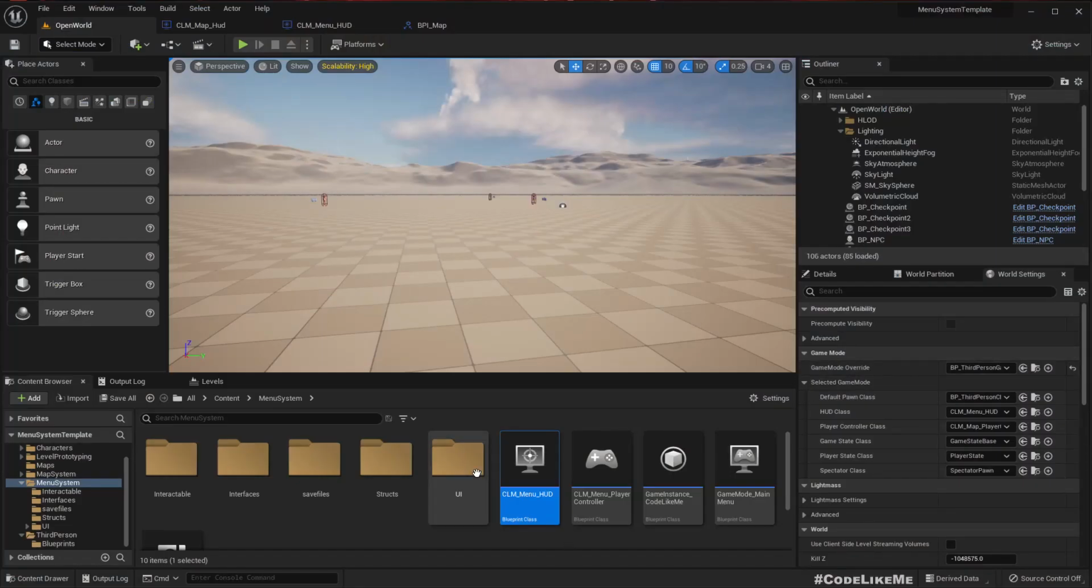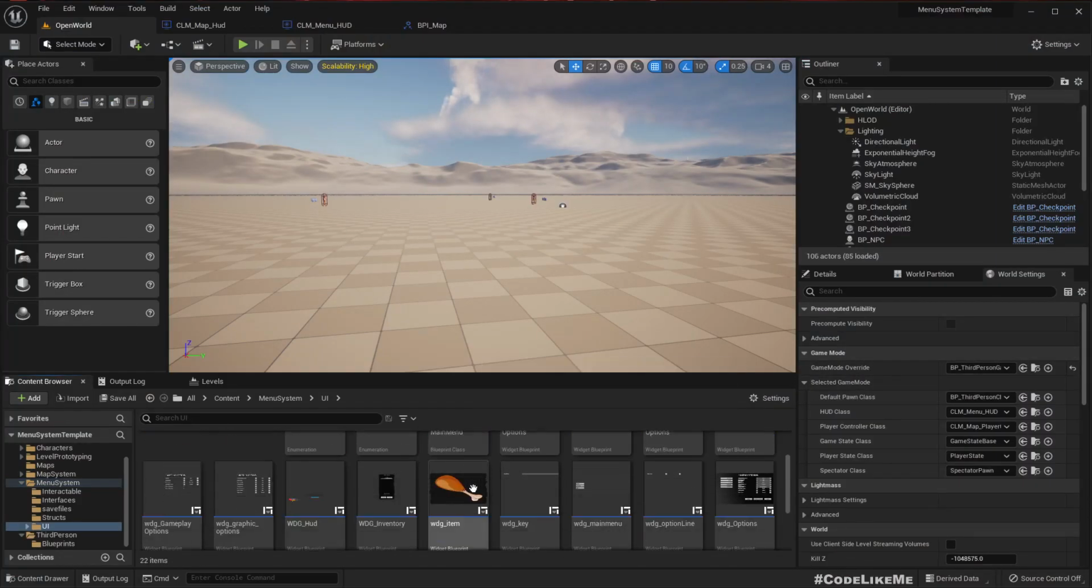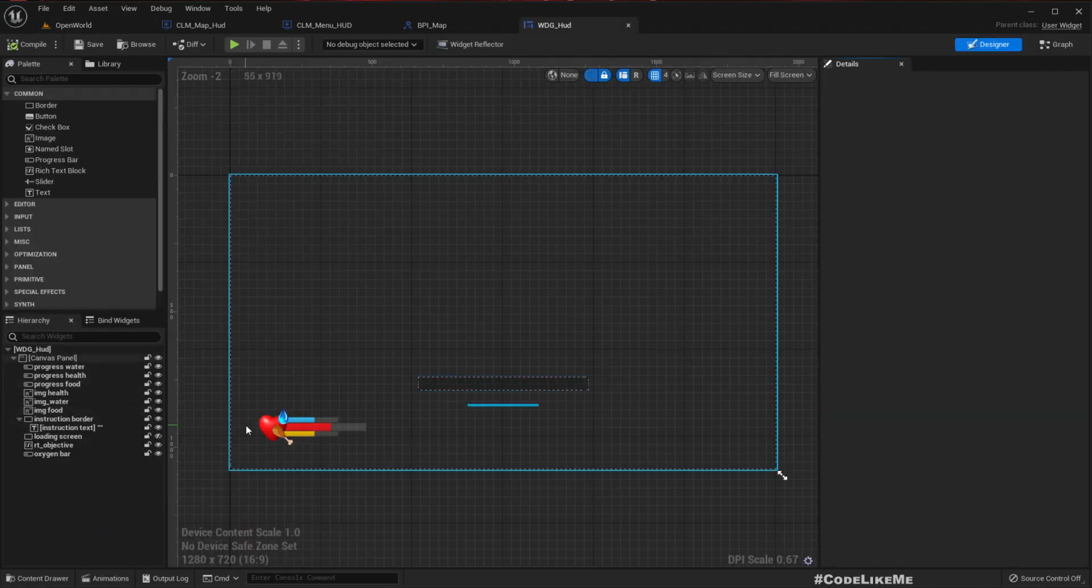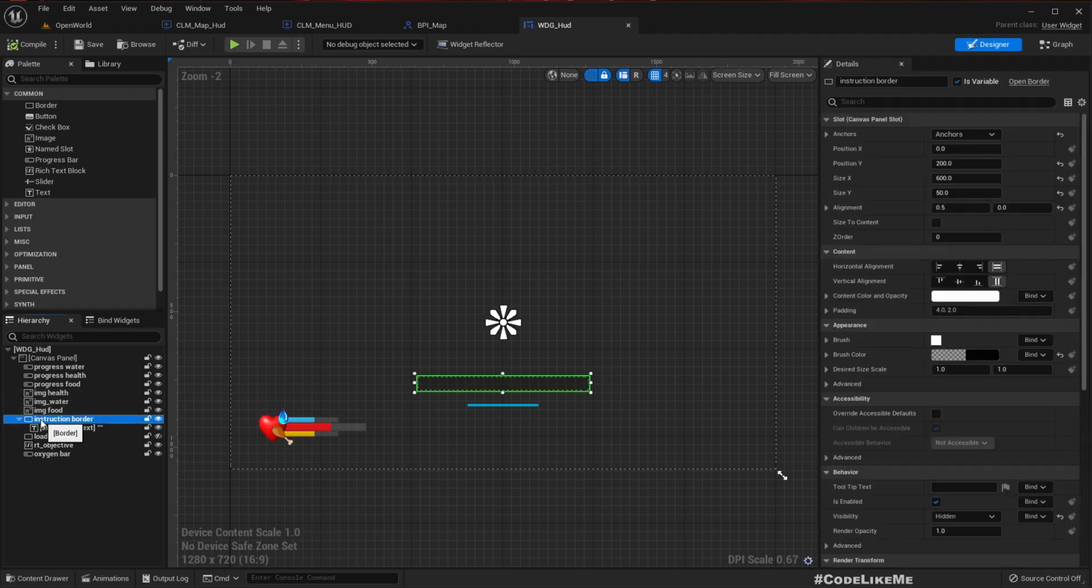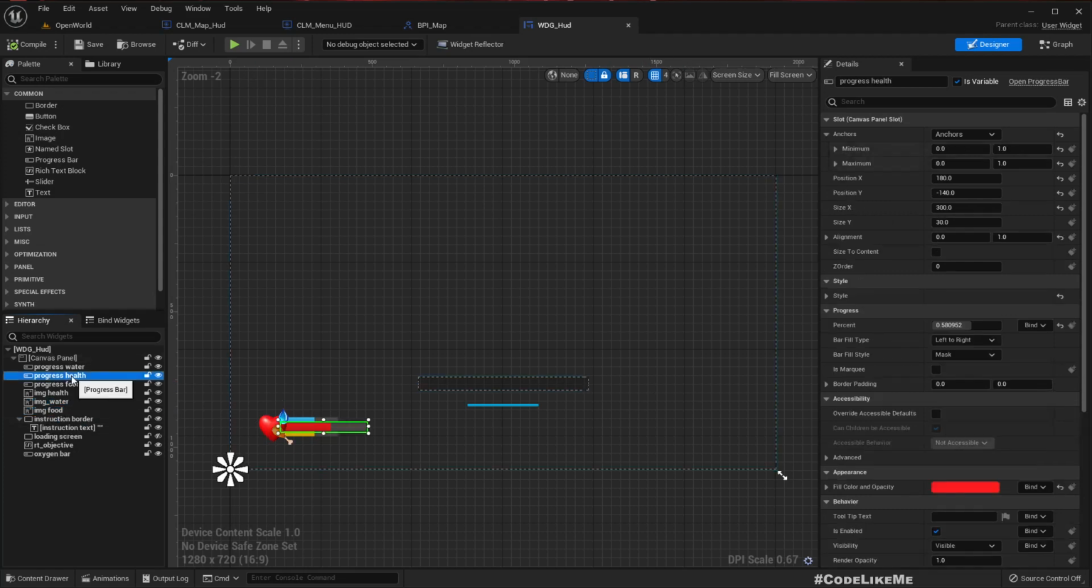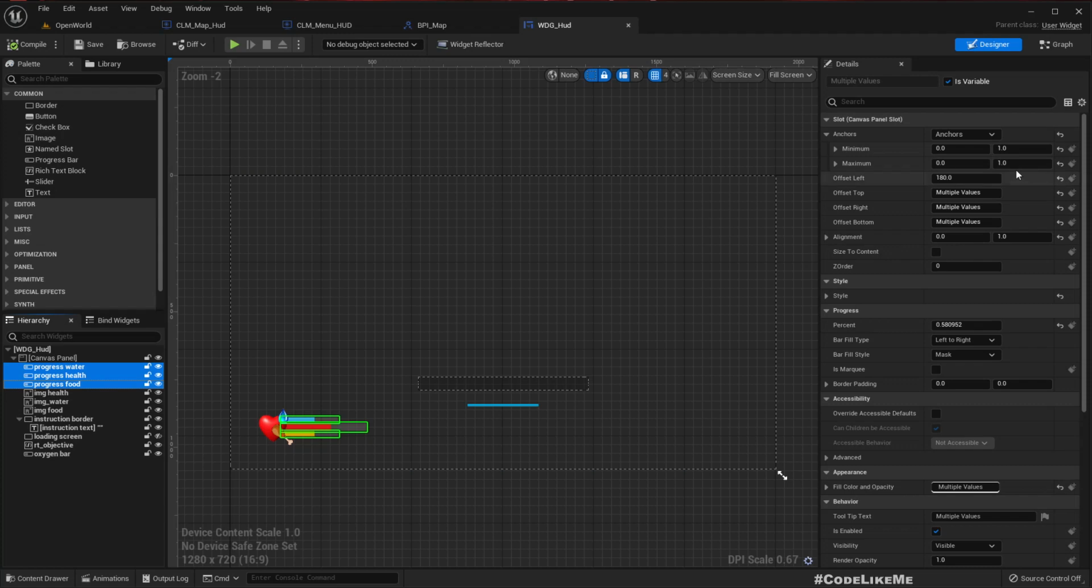Okay, in the menu system UI, let's see this. Can we move this easily to the right side? Let's move the progress bars first. Select them all. Left offset is 180.